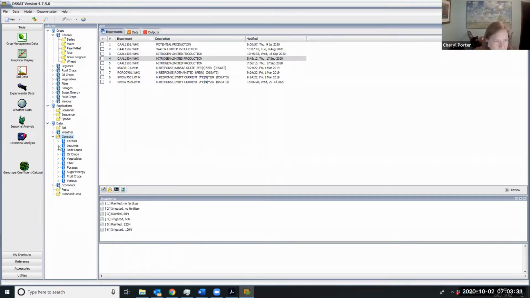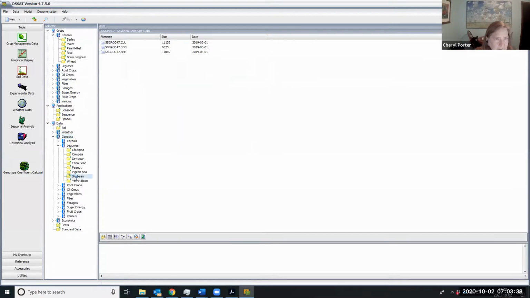And now you can browse through the different genetic files just like you're browsing through experiments. So if I go to legumes and then soybean.